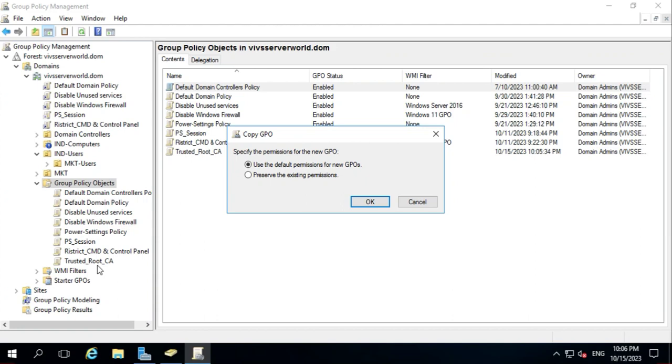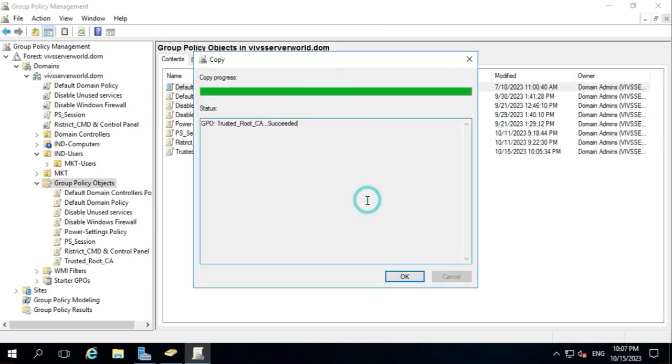Default permission means the permissions applied by default when we are creating any new GPO. Preserve the existing permissions means, suppose we have created a dedicated group for one security group, or we are using WMI filtering, then it will copy the existing things. So now I'll go with default permission.